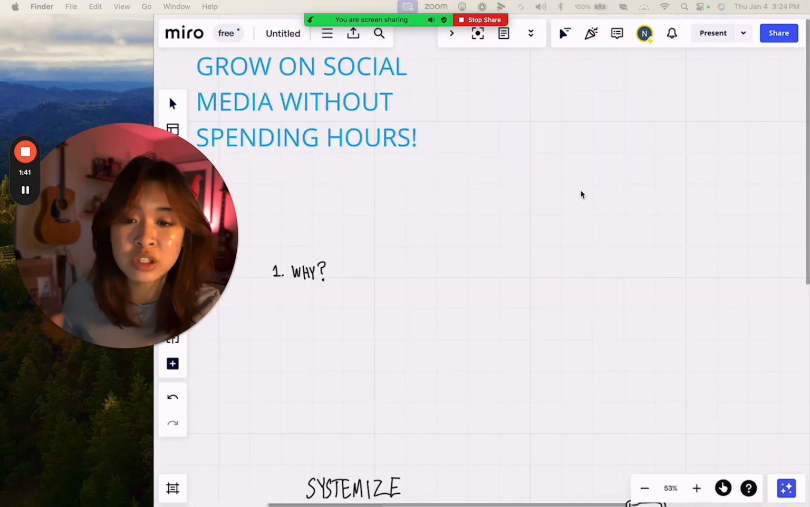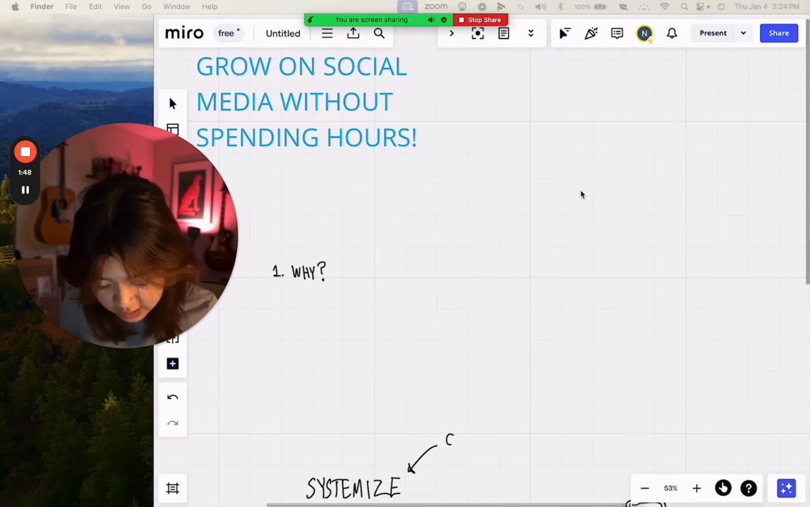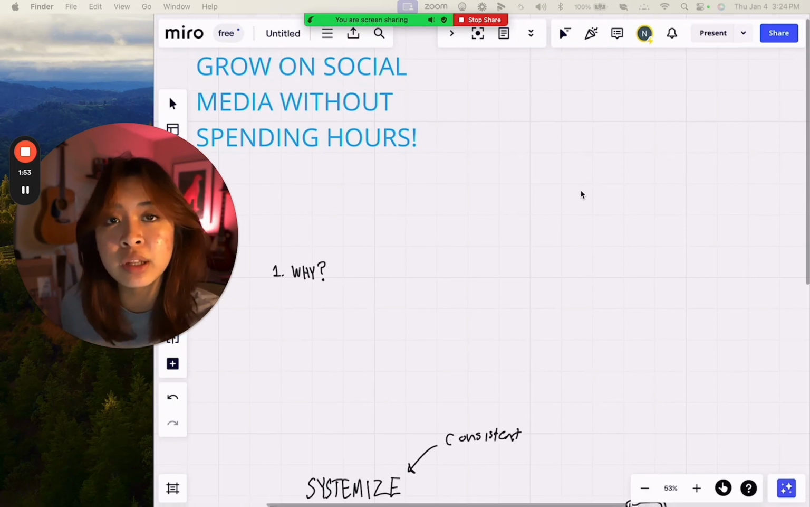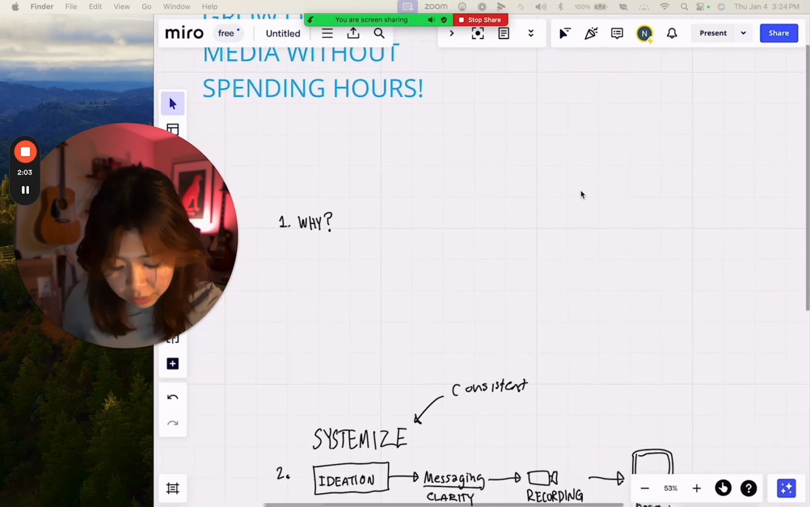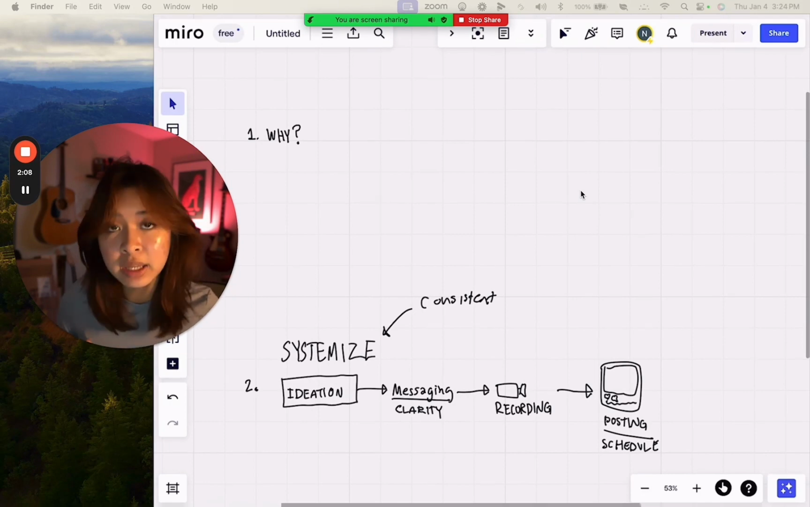Essentially, without spending hours of your time, what you have to do is systemize the whole process. This makes it consistent and predictable, and once you have consistency and predictability, you're able to build around it and within it, right? How this looks is you've got the ideation phase, which for me happens around once every 2 weeks or so.